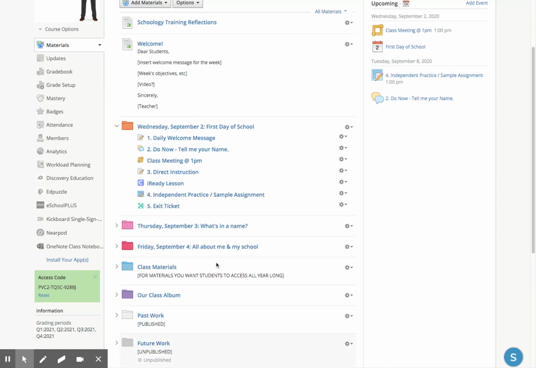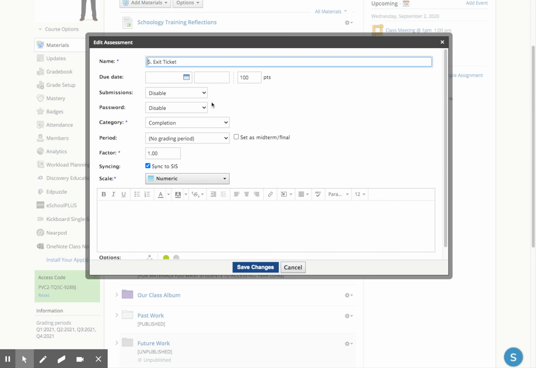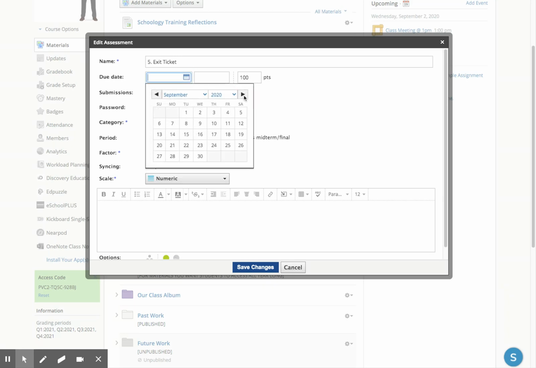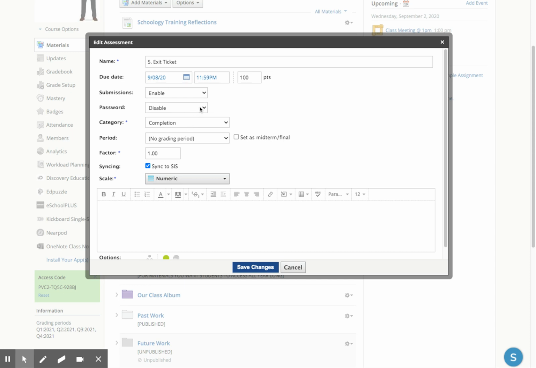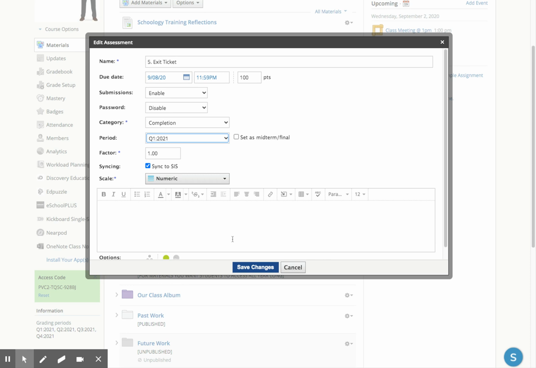And then exit ticket. So one of the interesting things about the exit ticket is that we have to always enable exit tickets that we've copied from anywhere else. We can add a due date or not. I'm going to go ahead and do that. We don't need a password. I'm not going to make the students do that. I do need to make sure that completion again is set on. I'm not grading this. I do need to make sure that the grading period is set to Q1, and I can provide any directions to my students here.